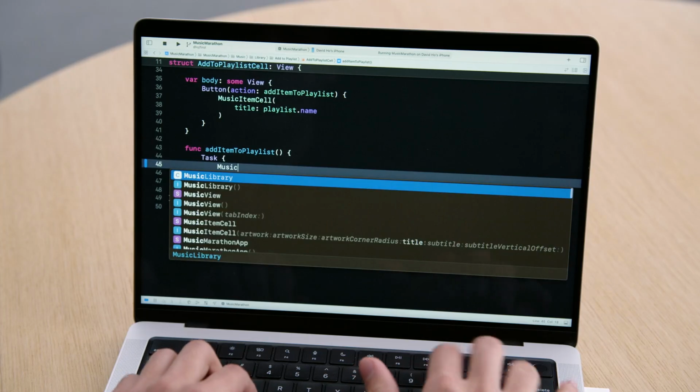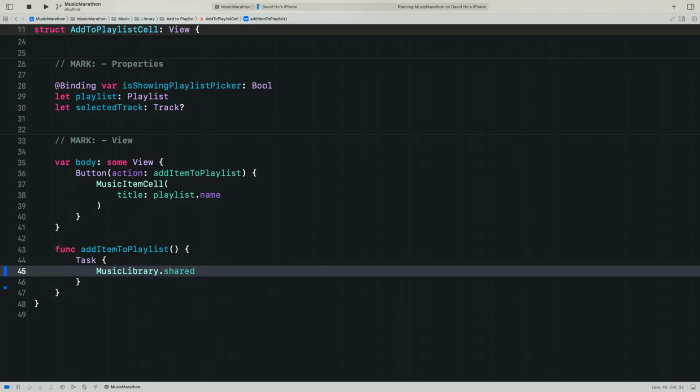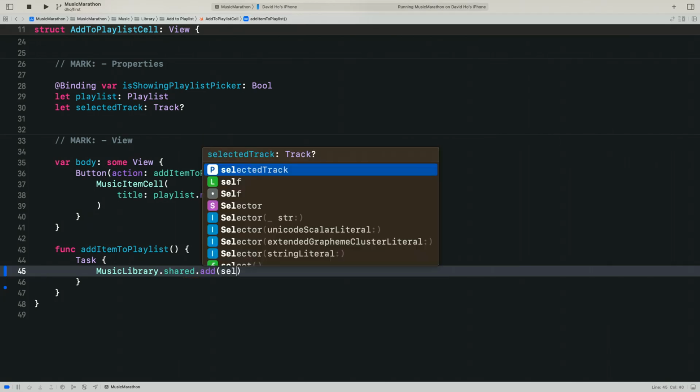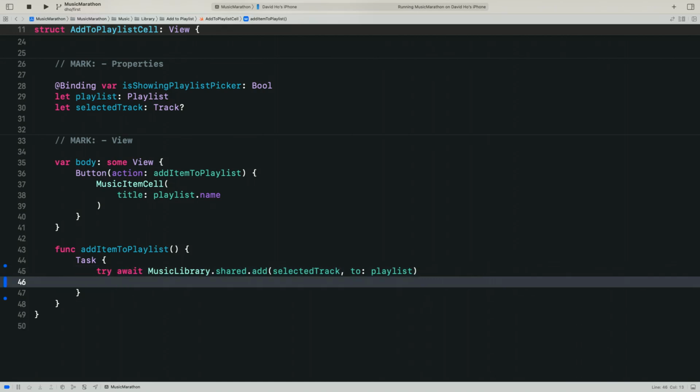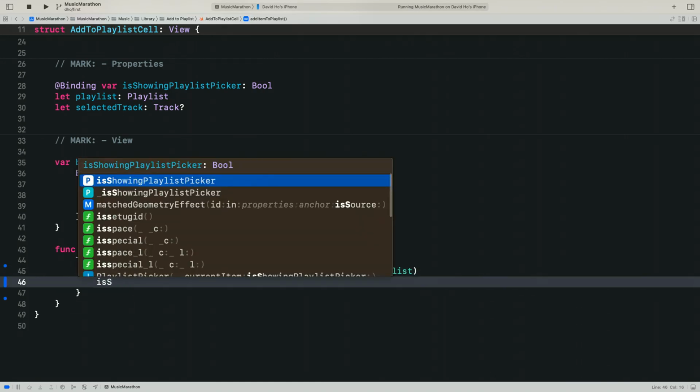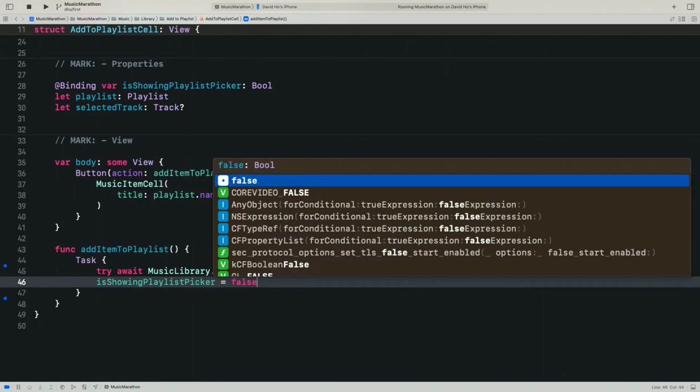I've already piped the selected item to our Add to Playlist cell, so all we have to do is access our music library through the shared instance. We'll call the add method, specifying our selected track and which playlist we want to add to. This method is also an async throwing function, so we add once again the try and await keywords. Lastly, we'll dismiss the picker by setting the isShowingPlaylistPicker binding variable to false.